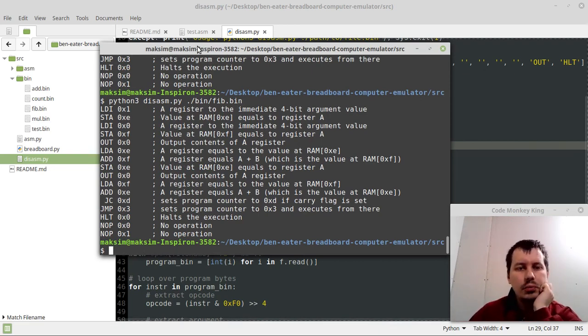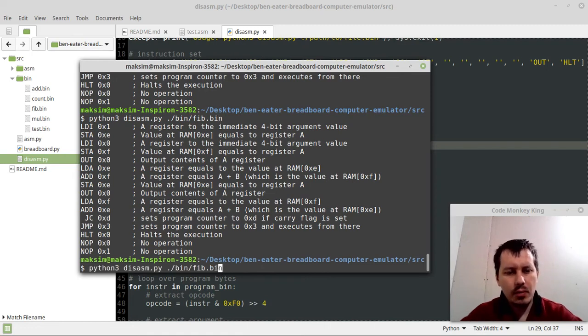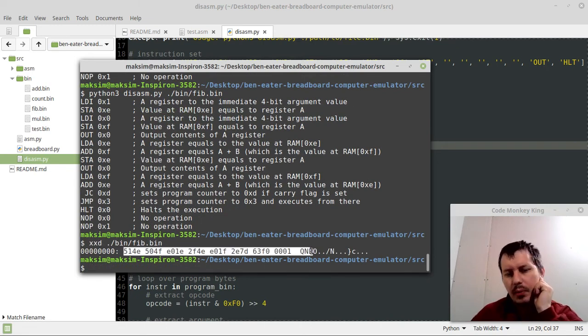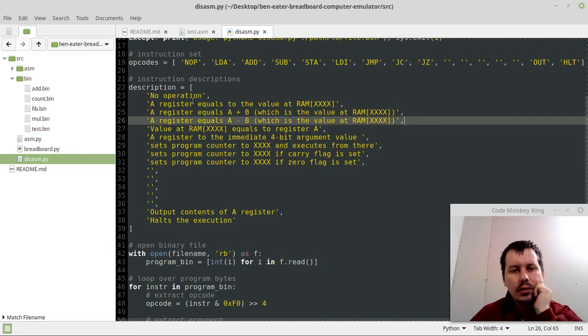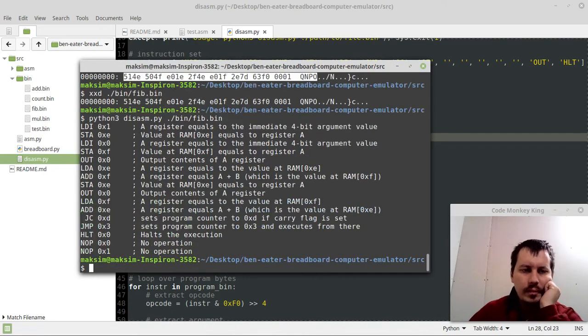So let's try to read through the disassembled version. So we just took the Fibonacci.bin, which is, by the way, to give you an idea how this looks. So this is how the program printed the Fibonacci sequence using Ben Eater's assembly. Looks like in binary, and here we've just disassembled this sort of a file. So we have a register to the immediate 4-bit argument. So hold on a sec. Equals. A register equals to the immediate 4-bit argument value.